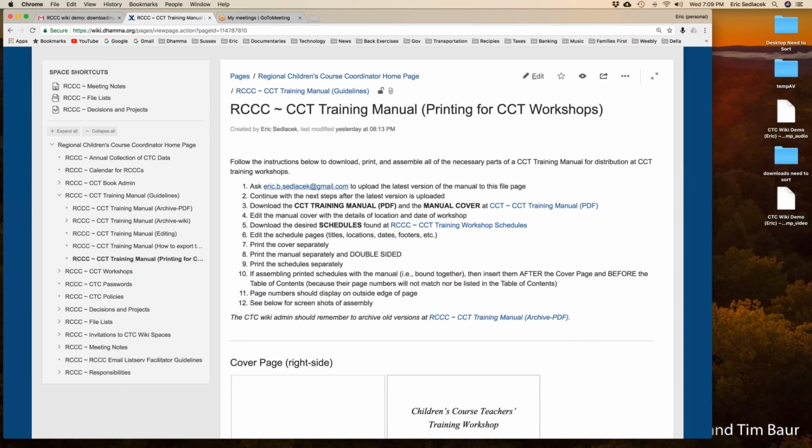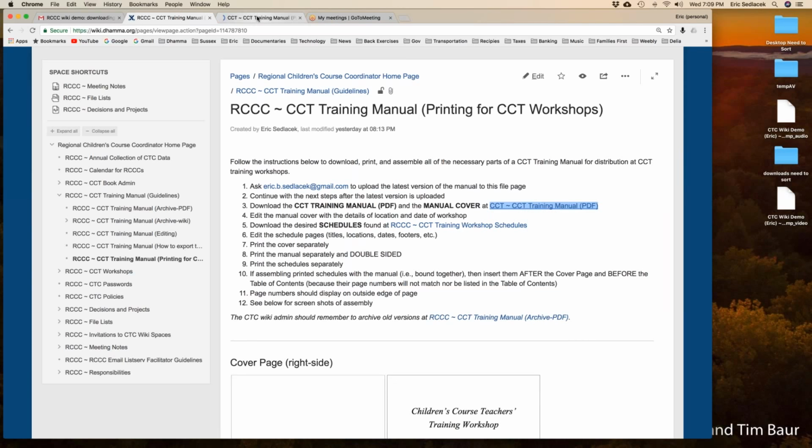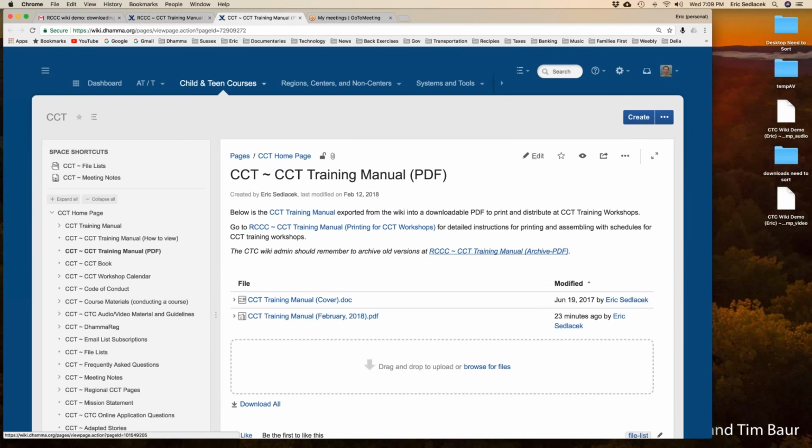So if we look at number 1, it says ask me to upload the latest version of the manual to the file page. It's actually going to be at that last page we were just at. And then once that's uploaded and I let you know it's up to date, then you do the next steps. It says download the CCT Training Manual PDF and the manual cover at this link. So let's go there. I've already uploaded the latest manual.